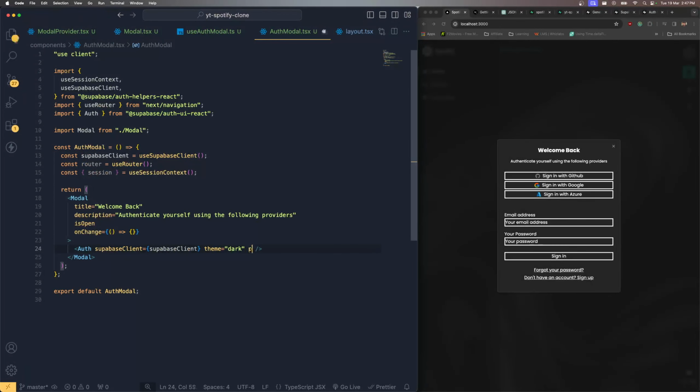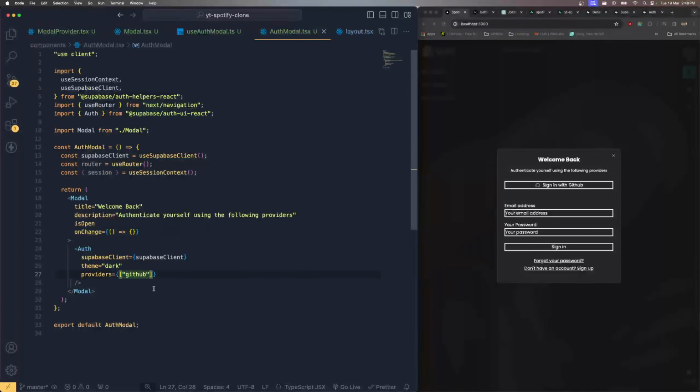Okay, and the providers, I don't need all these providers. All I need is the GitHub provider. So I'm not going to use all these, I'm just going to use the GitHub provider. So save these changes, and you can see now we are using only the GitHub provider.